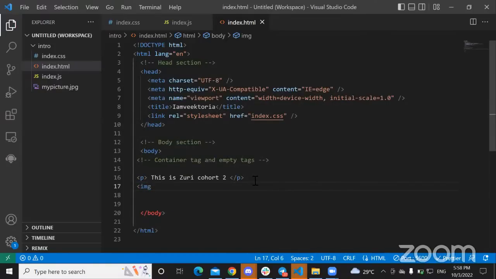The image tag is not a container tag. The image tag is an empty tag in that it does not allow you to put content. You cannot put in an image tag and then close it. It does not have a closing part. You understand? The image tag is just there.